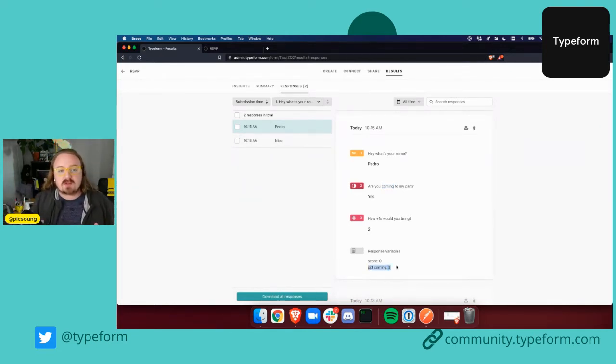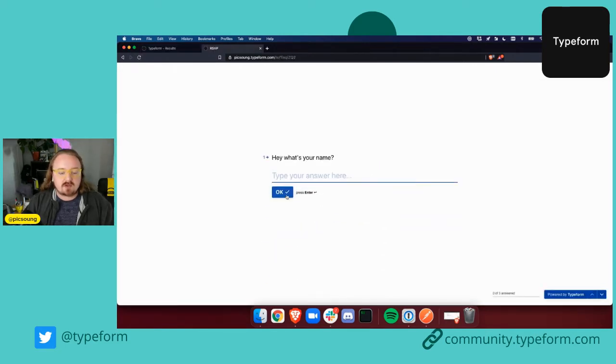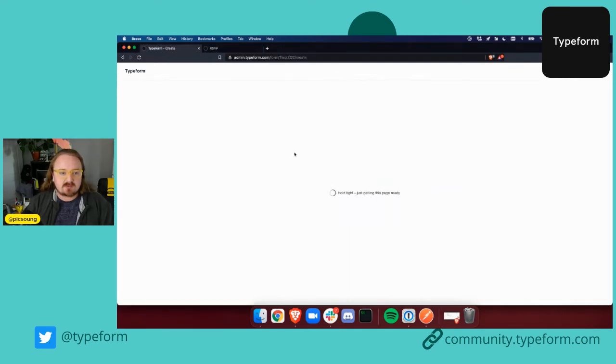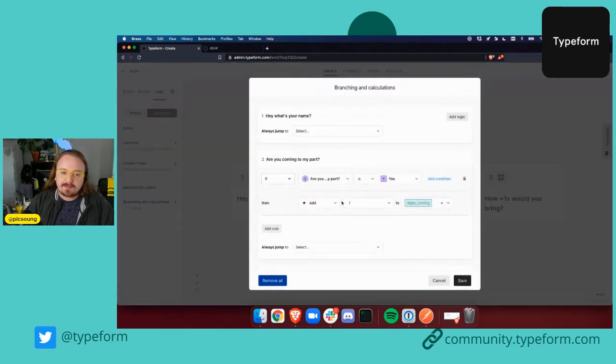So, a simple calculation here: additions of things, addition in a new variable. But there's one thing that is definitely not great, which is that I'm asking this question regardless of whether people have said yes, we're coming to the party, or not. So if people say no, I'm not coming to the party, they still get asked about the plus 1s. And this is not really relevant.